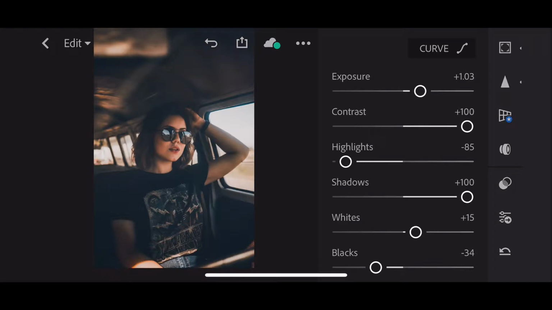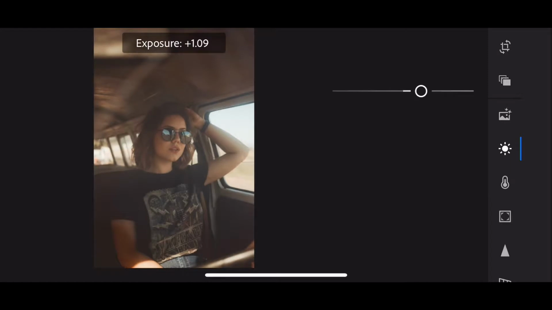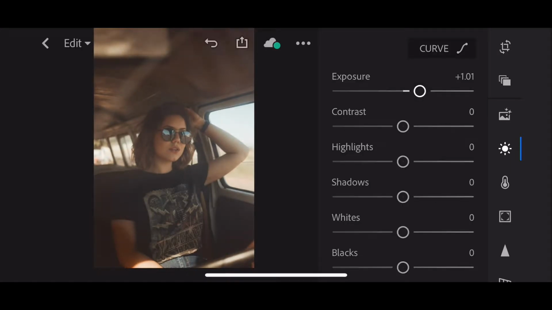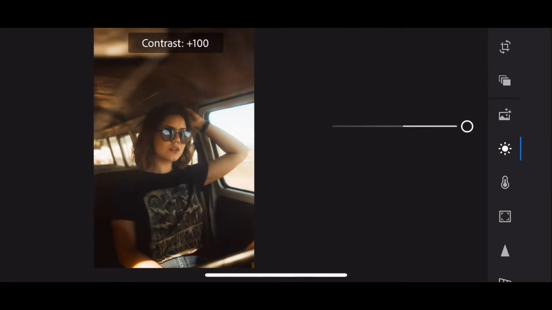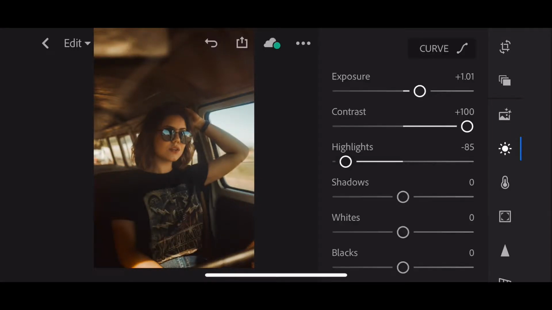Let's first undo all the changes and start off with our basic panel. Increase exposure to plus 1.03, contrast all the way to 100. Bring down the highlights to -85 to pull back the details in the highlights. Currently it looks blown out. For the shadows, push shadows all the way towards 100 to bring the detail back.